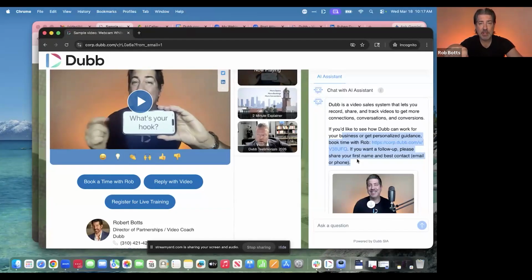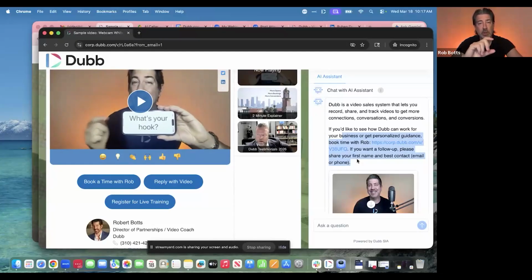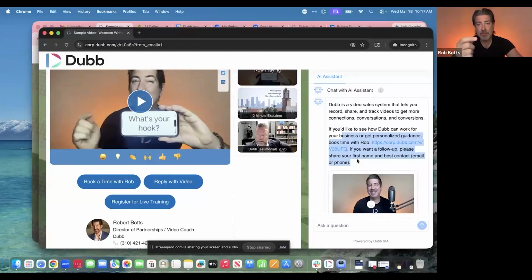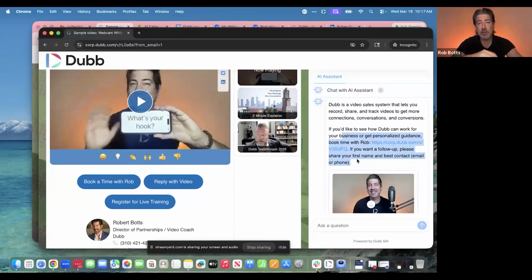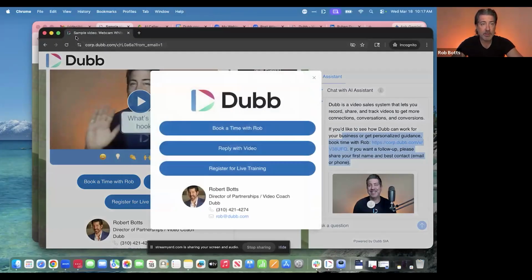The AI can be educated in one of two ways or both. Inside the Dubb platform, you can upload a PDF. You can also add individual website pages, and it will physically learn what's in text on those pages. So you can do one or the other or both, and then the AI will be educated on what it needs to know to help everything move forward.